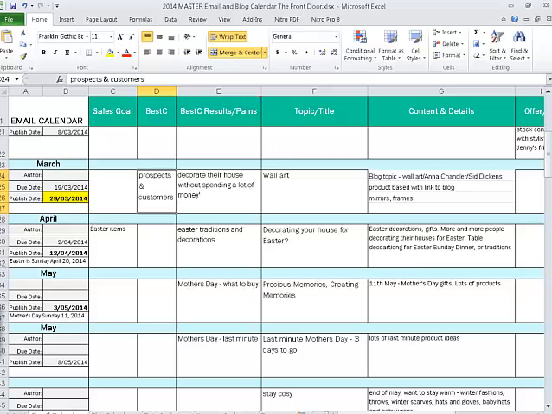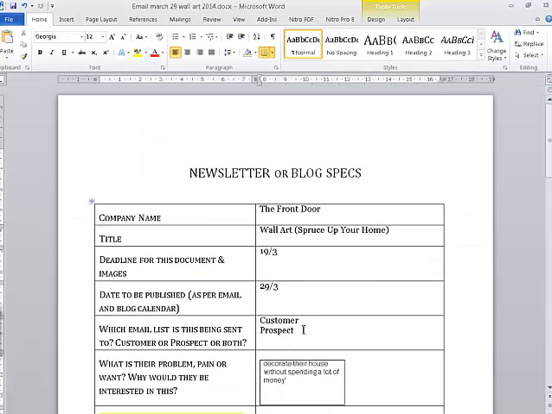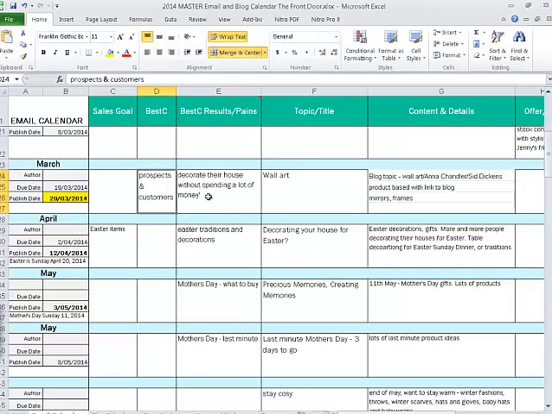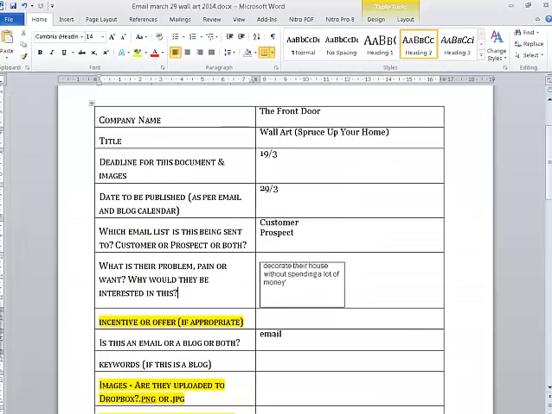That's going to be prospects and customers they're sending it to. If they haven't filled this out, they can fill this out on here. This is for them. They can fill this out if you don't have the information. And then what is their problem, pain, or what they want? I've just cut and paste that from the spreadsheet, right? So they're trying to decorate the house without spending a lot of money. So it's come from the spreadsheet.